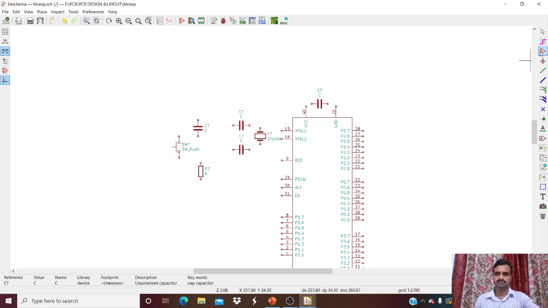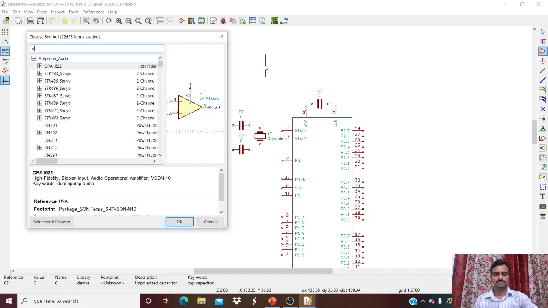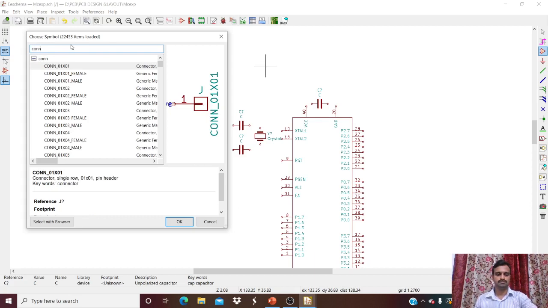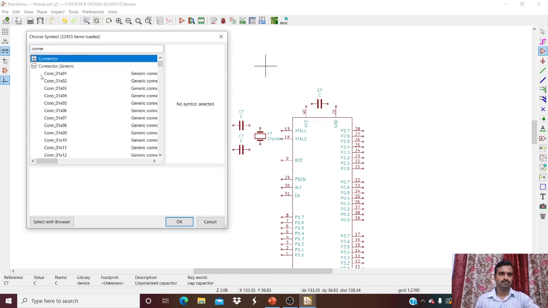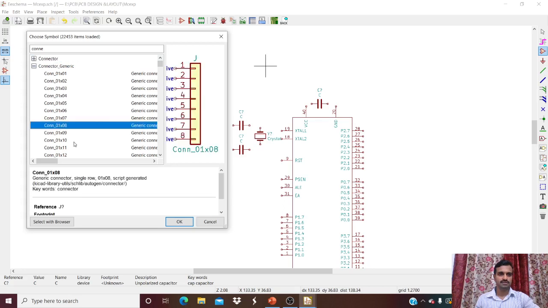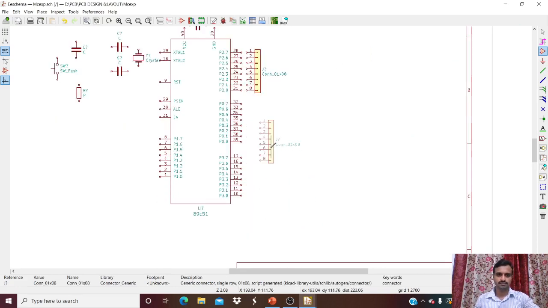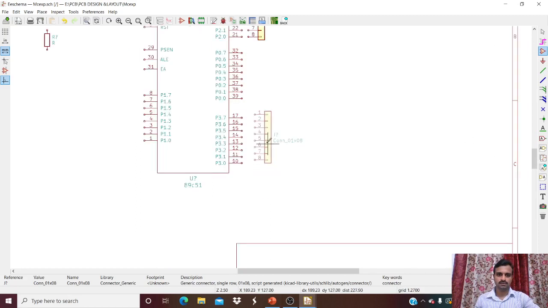Now get the connector component. So I'll get the component connector, an 8-pin connector, and place it over here. Place the component, then copy it and place it parallel to port 3. Same copy. Rotate the component by pressing R. Yes, you can place it.